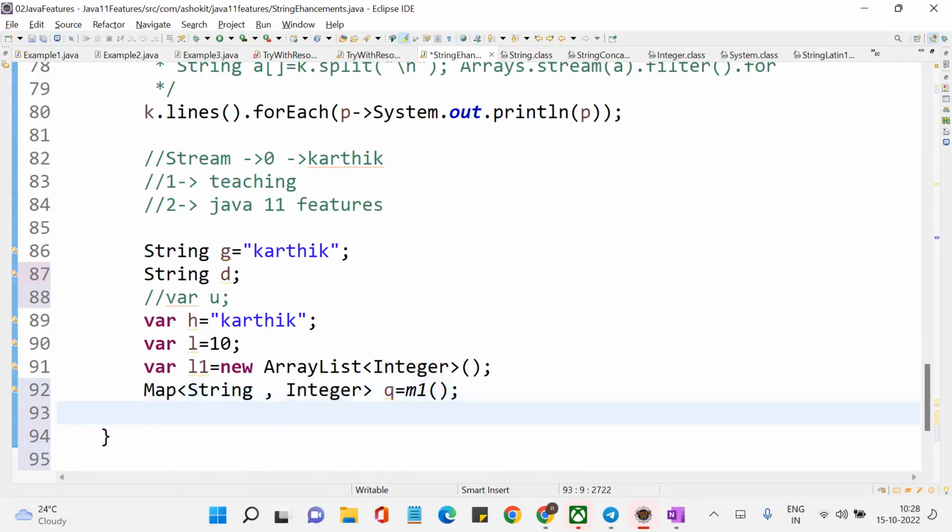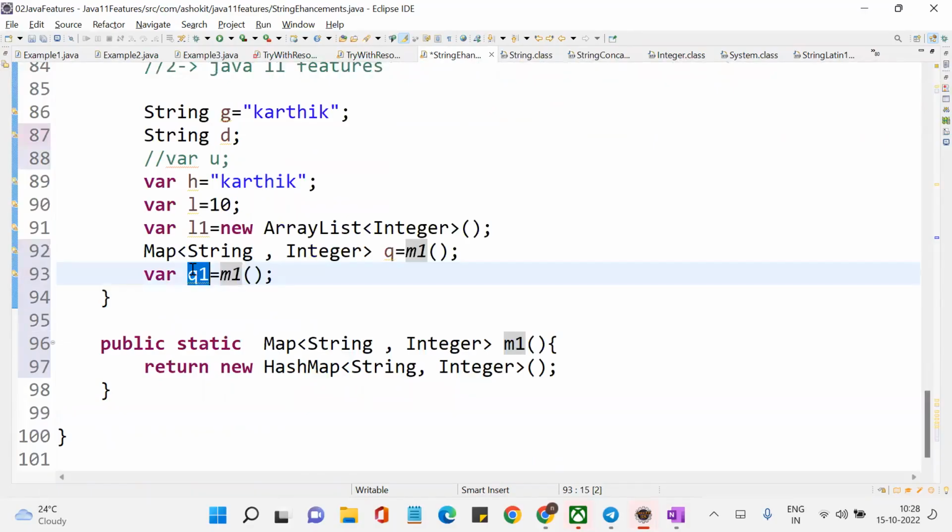But it's a local variable, right? Now var Q1 equal to M1, I will directly call. Automatically, how will the compiler know what var is? By looking at the return type of M1, it's a HashMap. So then it will allocate the Q1 variable memory accordingly. So this is called type inference, which is introduced in Java 10. Now, the one limitation is that whenever you want to use type inference, the initialization of a variable is mandatory. Without initialization, you cannot use it because the compiler will not be able to identify the type.